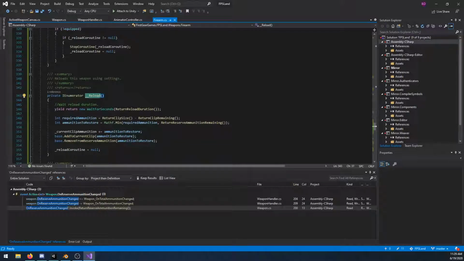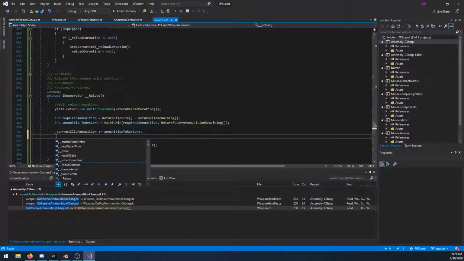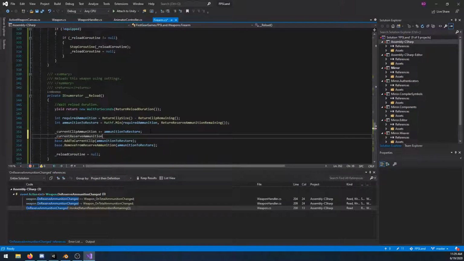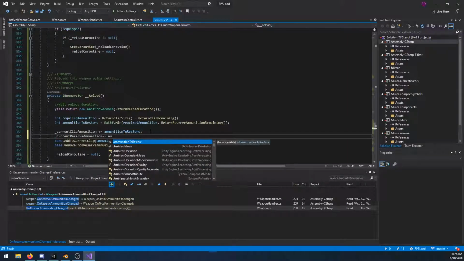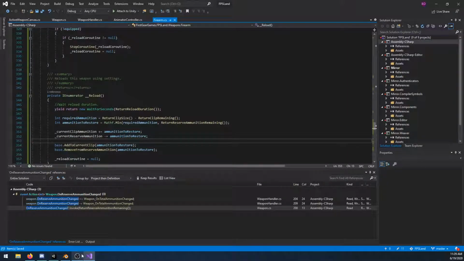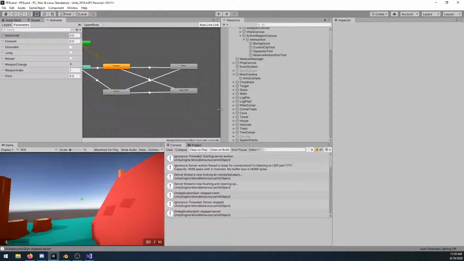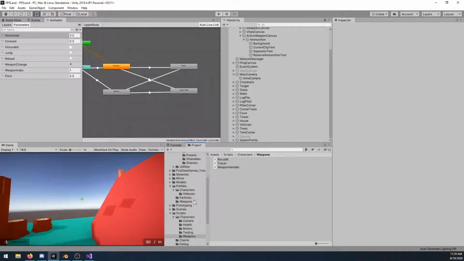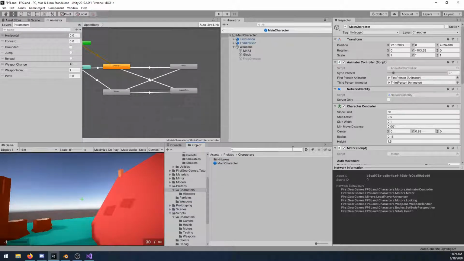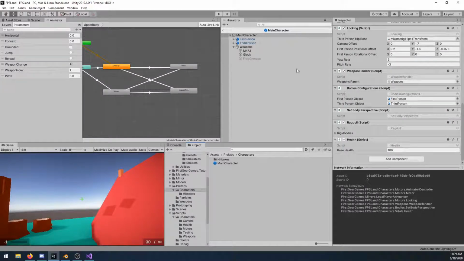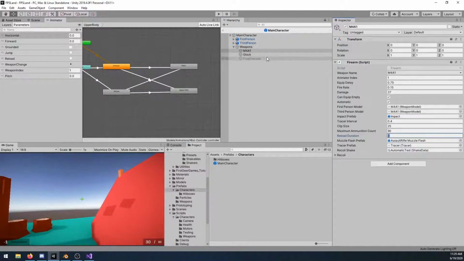Oh, I don't actually remove it from the total ammunition, so that'd be why. Reserve ammunition minus equals ammunition to restore. I think that'll fix that up. And if that works, we're going to do a build and again, hope for the best. I am incredibly surprised that that actually worked relatively the first time. It's very exciting when that happens, because you saw how long I've been here just working on this and coding without doing any testing.